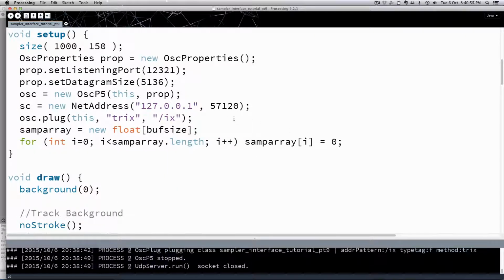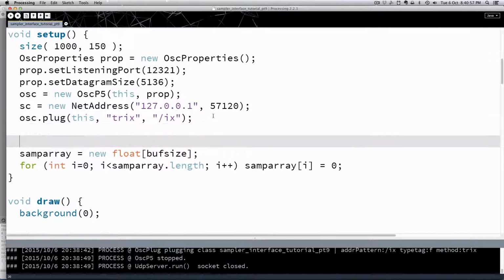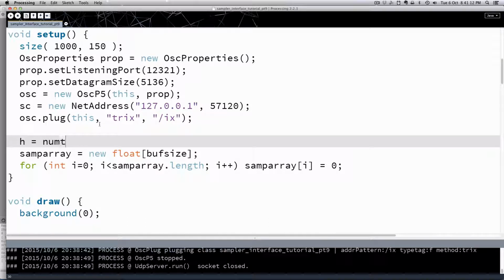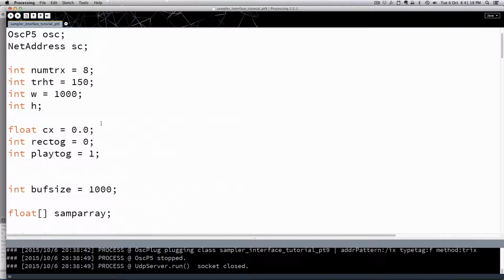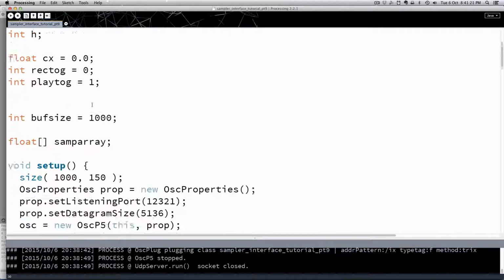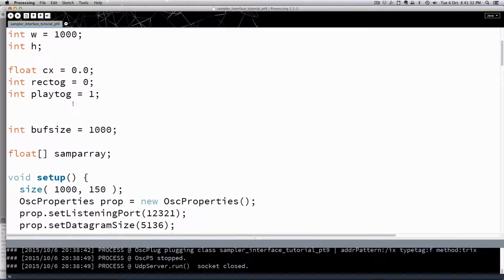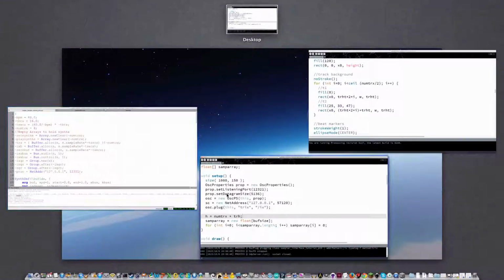Then we'll calculate that in our setup, after all this business, after the OSC business. We'll say h is equal to the number of tracks times the track height, right? So NUMTRX multiplied by TRH. Is that right? Yeah. Now the only issue there is we have to hard code, and I'm not sure why they did this, but the new version of processing does not allow us to use variables here. So we just have to do the calculations manually anyways. But at least we have it here.